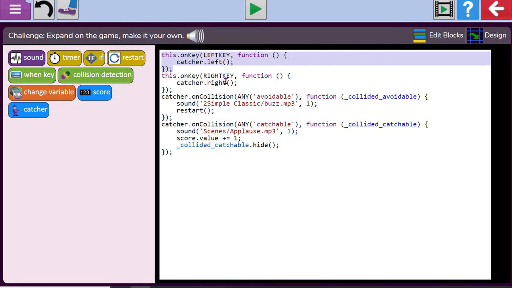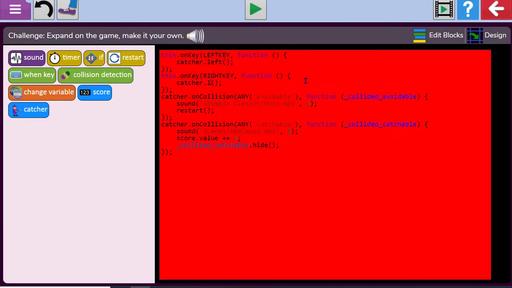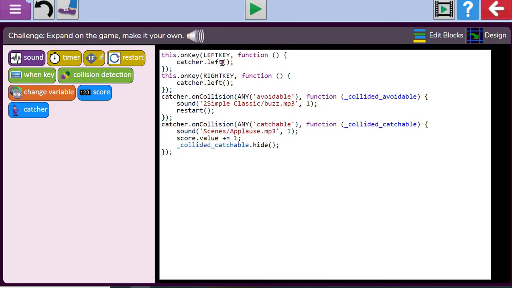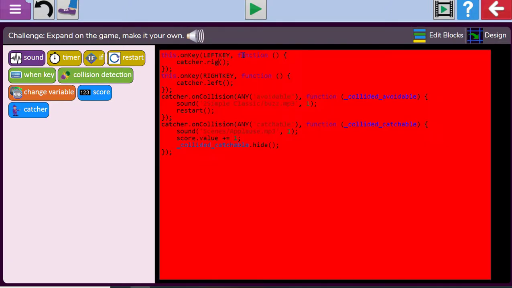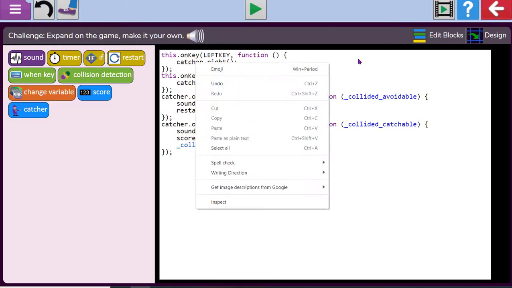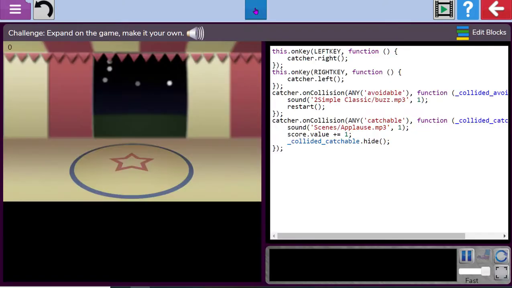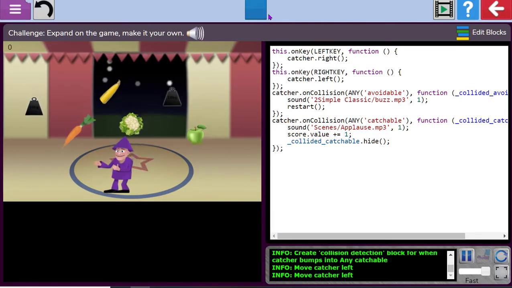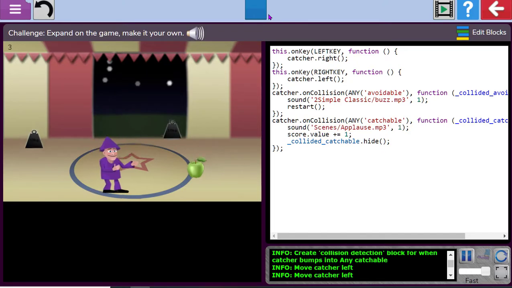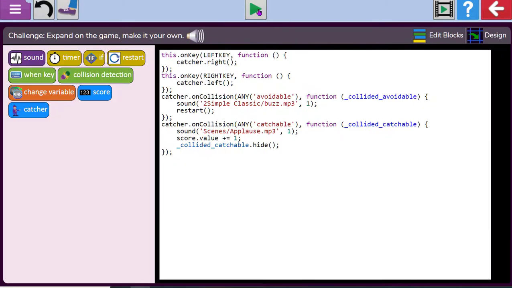And then here we've got the same sort of structure, this.onKey, right key, function, catcher.right. We could swap these over if we wanted to, so that when we press the right key, we're going to make the catcher go left, and when we press the left key, we're going to make the catcher go right. It's a bit contrary, but we've just tinkered and edited JavaScript. And if I press play now, if I go right, the catcher goes left, and if I press the left button, it goes right. So I've changed how the program works, not by looking at blocks, but by looking at text.